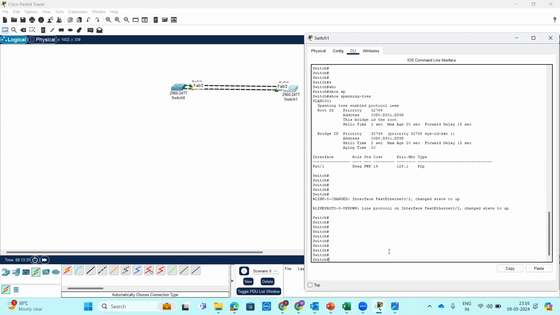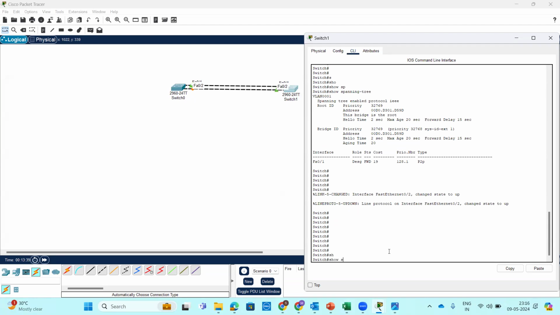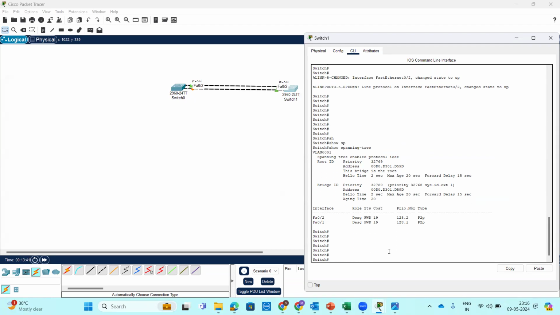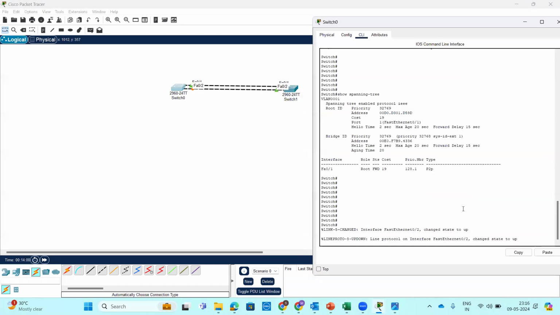Anyone having any queries? So spanning tree, now check. We have two ports, the first and second port, and this switch is the root. That is the reason those are designated ports. Designated ports are opposite to the root port.